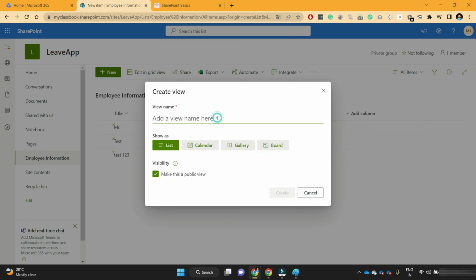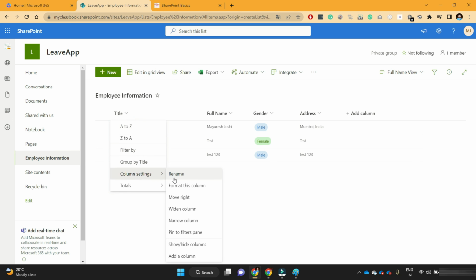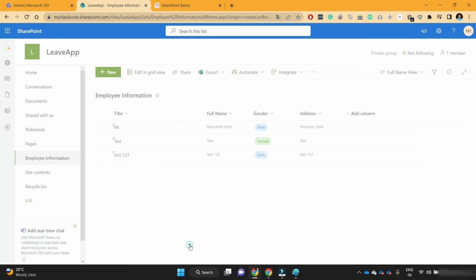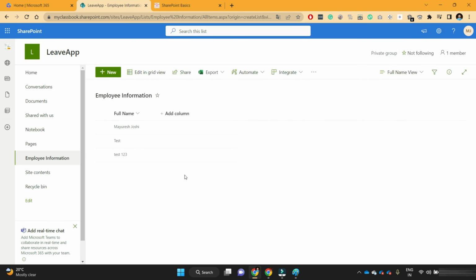I will say full name view, and you can make the visibility public or private and click on create. And now this view is created, full name view. I don't want these columns in this view now, so now you can uncheck the unwanted columns and click on apply. Now you see that this view only has one column.